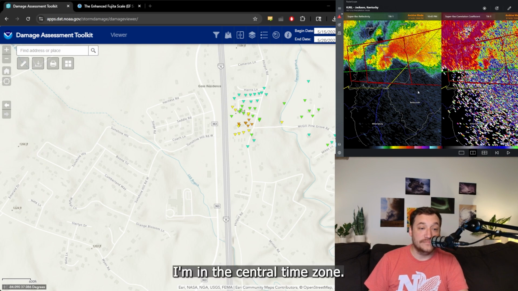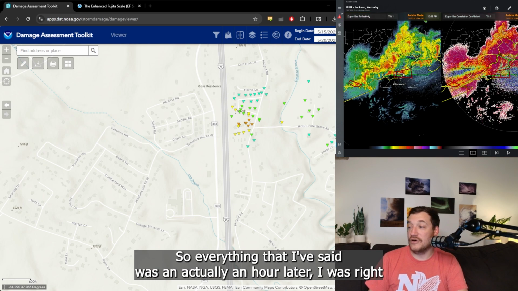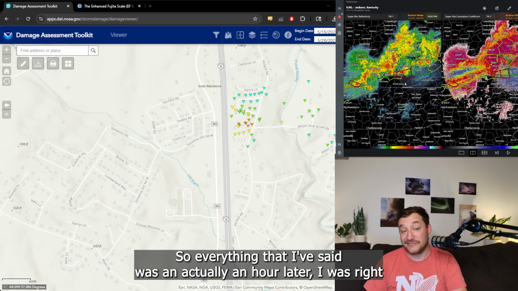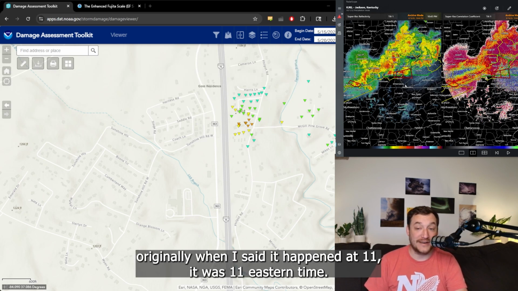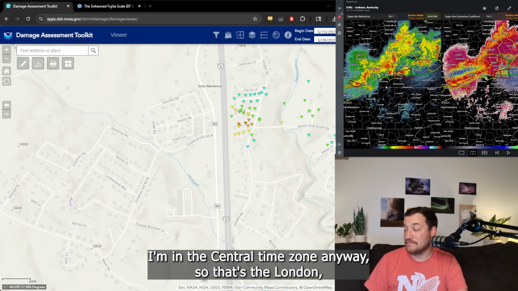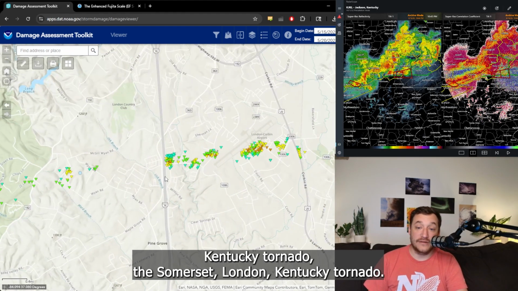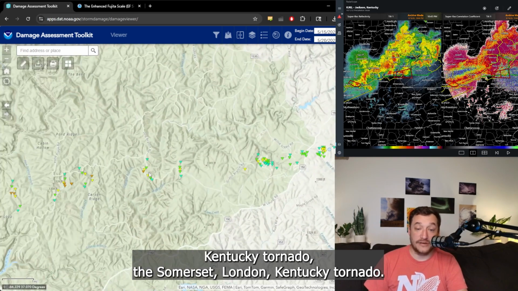I'm in the Central Time Zone. That's why it's in a different time. So, everything that I've said wasn't actually an hour later. I was right originally when I said it happened at 11. It was 11 Eastern Time. I'm in the Central Time Zone. Anyway, so that's the London, Kentucky tornado, the Somerset, London, Kentucky tornado.